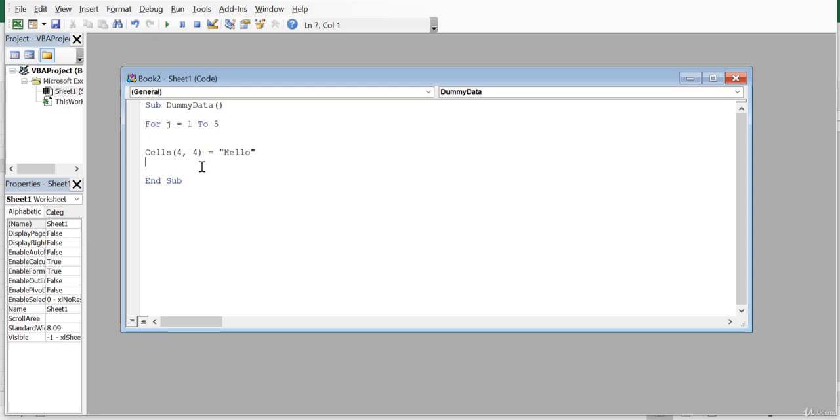And then you always have to end a for loop with a next. Okay? So a for loop always ends with a next. So remember, a macro starts with a sub and ends with an end sub. A for loop ends with a next. And the things that you want to loop, you make sure they're in between the for and the next. If you put this thing down here, it's not going to loop.